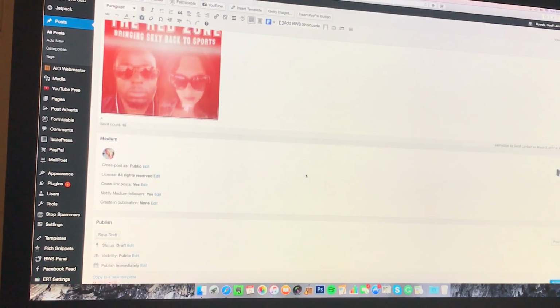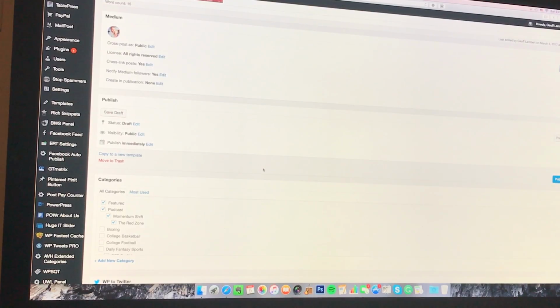Once all that's done and you're happy with it, I would save as draft originally and just let me look at it first. But once you get to the point where you can pretty much do this in your sleep, I'll allow you to publish on your own. But just save as draft.